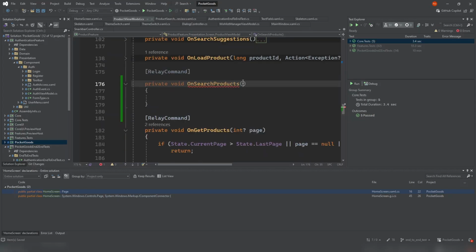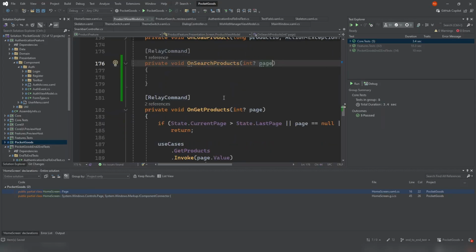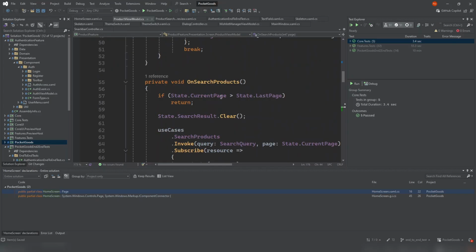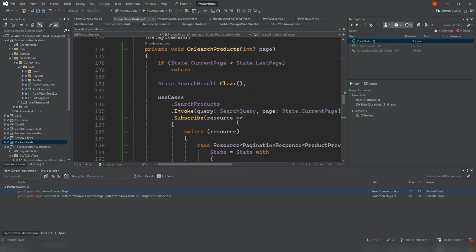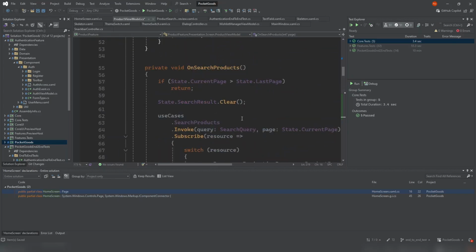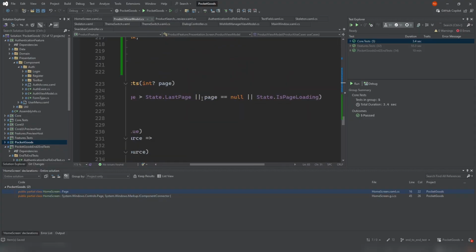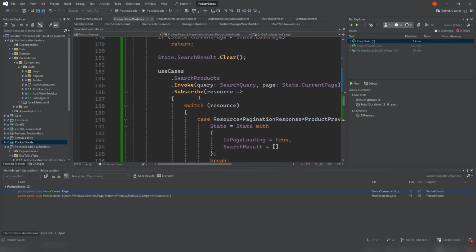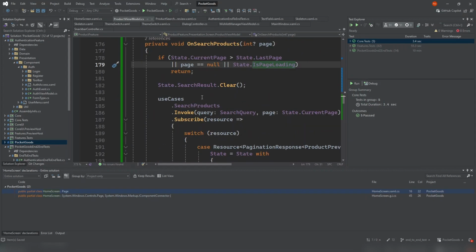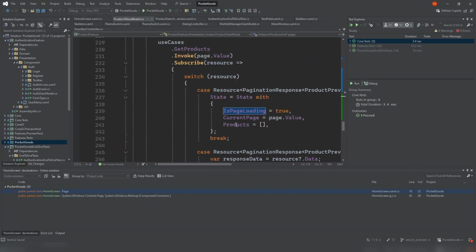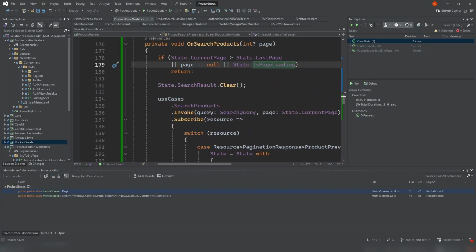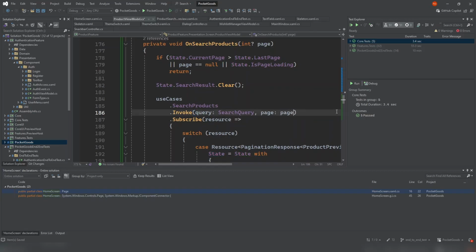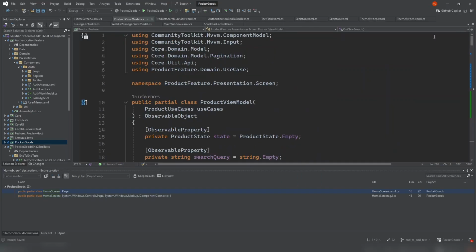Let's comment this. It's going to take integer and I'm going to copy basically the implementation of that particular function on search products. Let's comment this and the page should not be null. And we have to protect it as we have done earlier under on get product. This is optional. I'm going to clear the search query and we have to invoke the use case. However, instead of this state, I'm going to do page and value. All right. Right now, we are done with the view model.